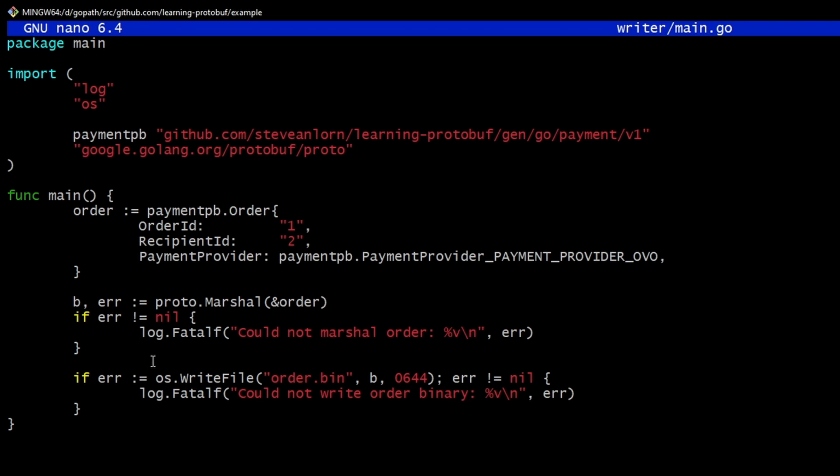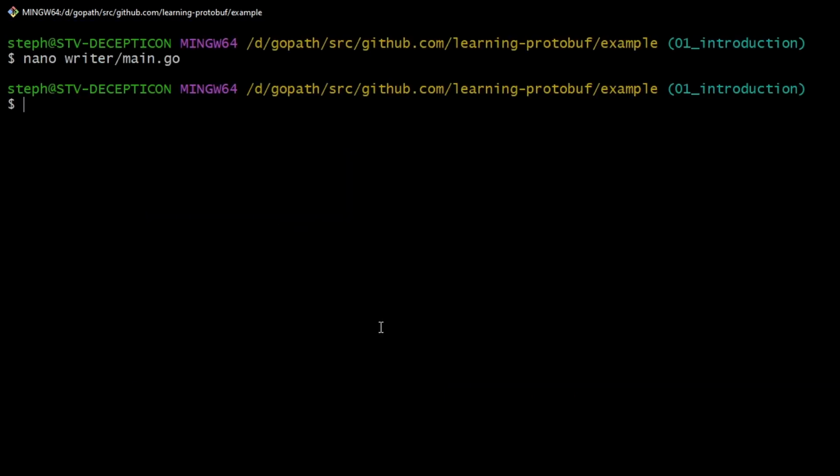After that, if there is no error, we write to the file named order.bin from these bytes that we already marshaled using the marshaller. All right, so basically that's it. So let's try to run this. So go run writer/main.go.